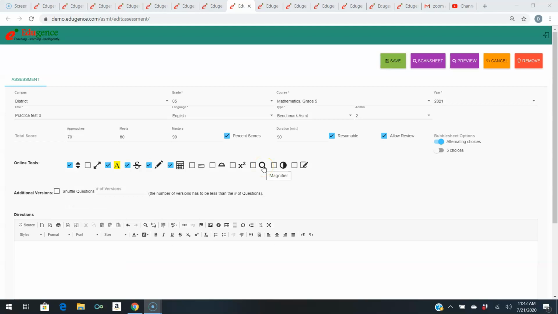You can choose a magnifier. You can also choose a color contrast. This is new. This allows the student to change the background color as well as the font color. The next one are question notes. So you can add any of these online tools to the questions for the students.